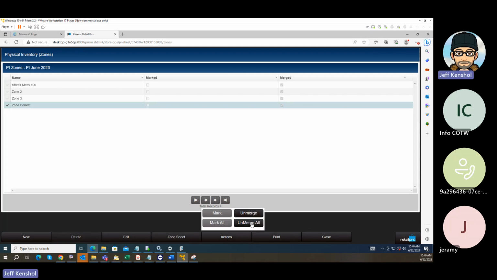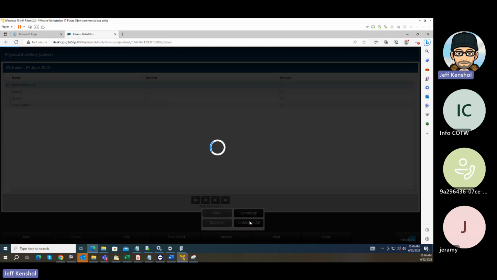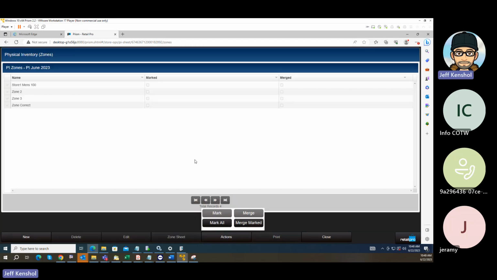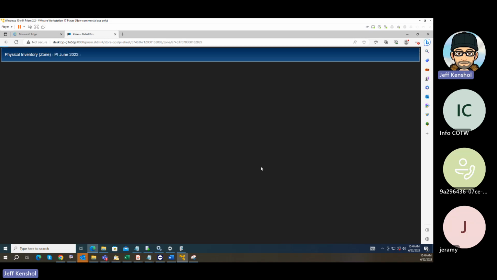Yeah, so we could unmerge these. So I'm guessing that the solution here, short term, would be that you would have to go unmerge a given zone. And once unmerged, you could then go probably in and modify the counts in that thing.